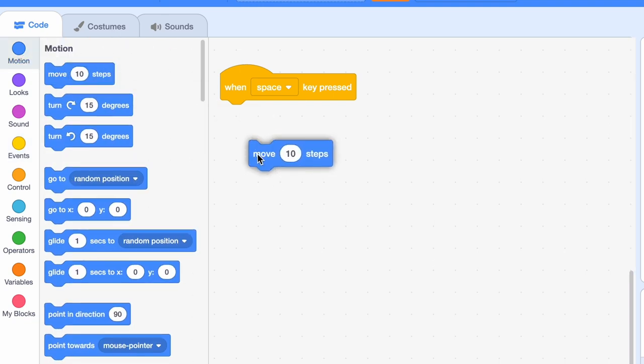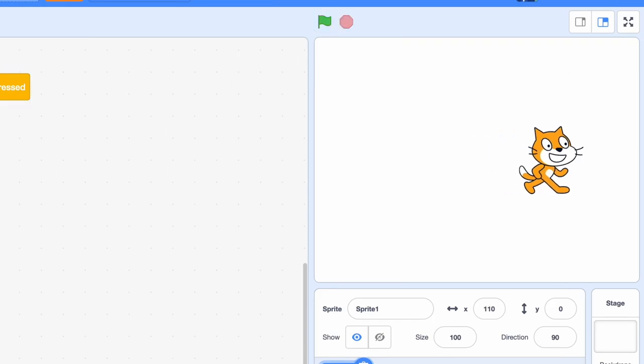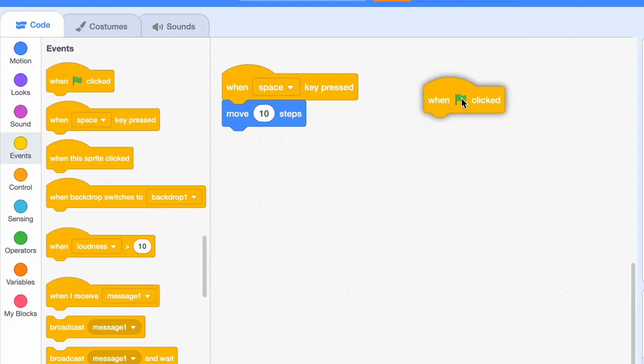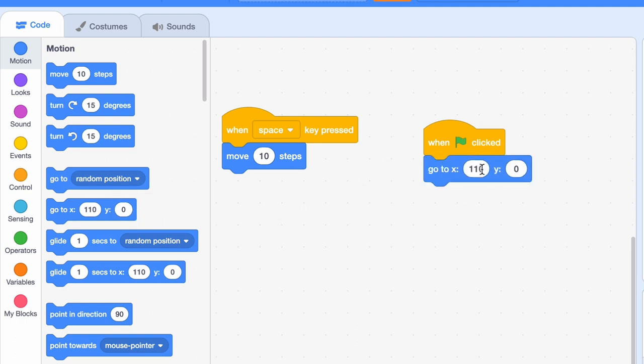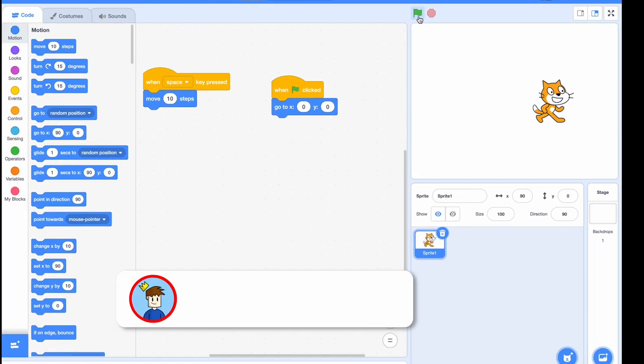So I'm going to just put a "move 10 steps" under it and start pressing the space key. And as you can see, it starts going. Just to test, I'm going to get out a "when green flag clicked" and then "go to x: 0 y: 0". Okay. As you can see, there's a slight pause at the start, which can lead to a bad effect if you're making a game. So, which block should you use instead?